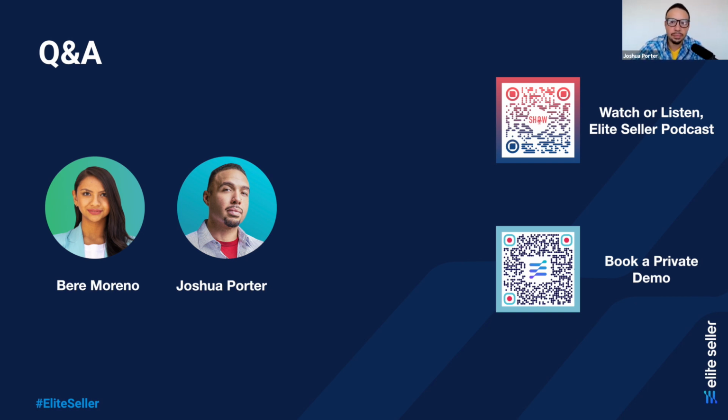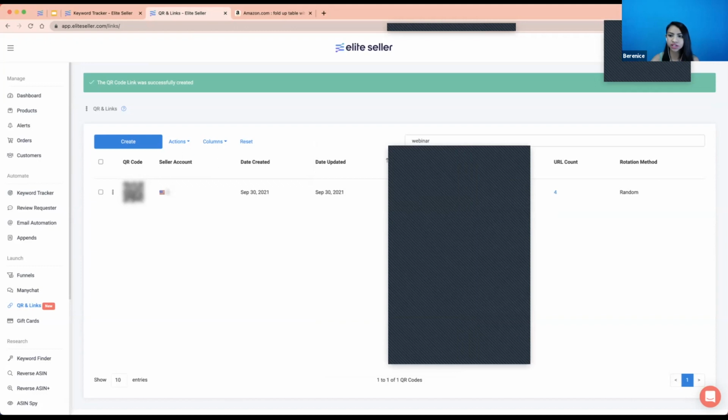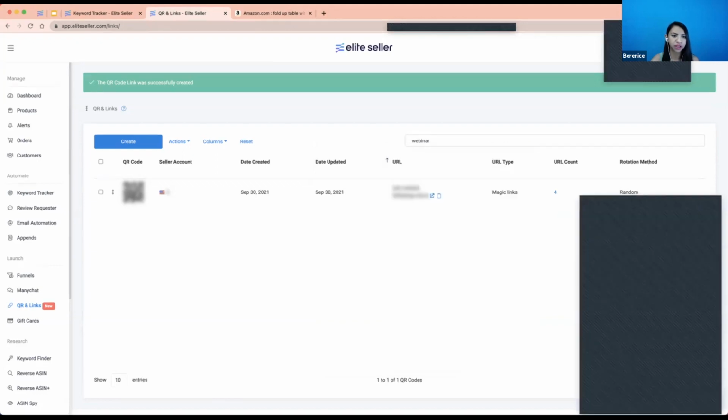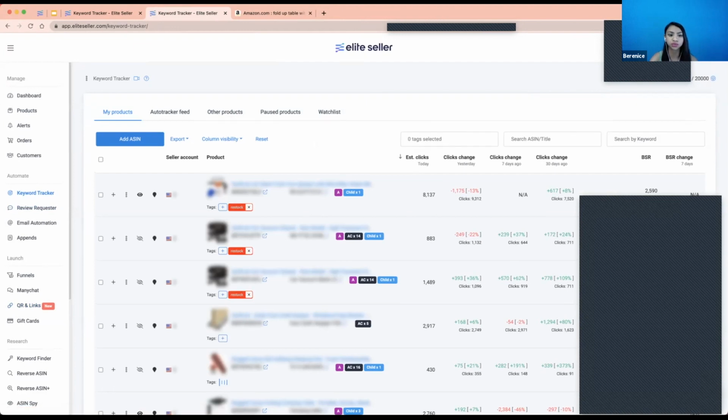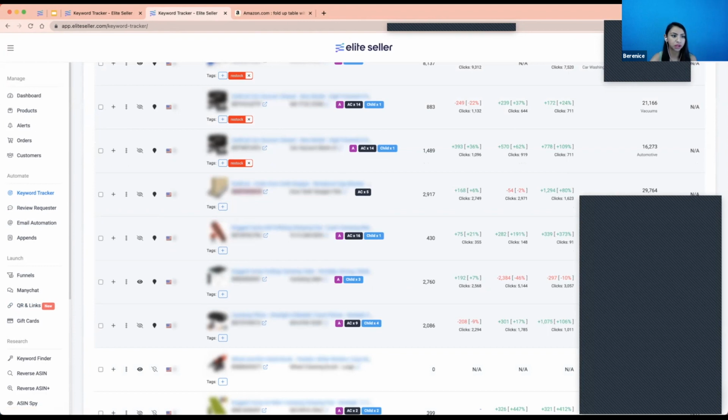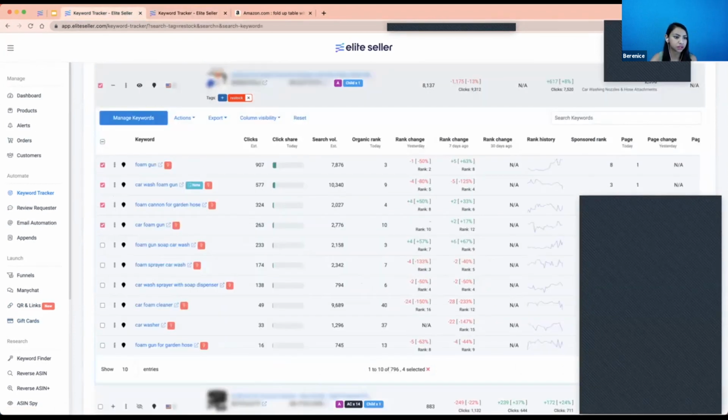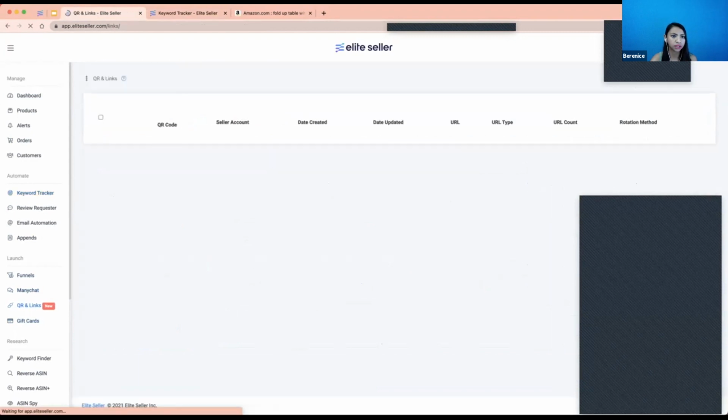Exactly. So you know that these magic links send search engine traffic going to Amazon to your product with the selected keywords, right? This is why they are so good and powerful, so customers can find your products. How to do it? You know your ASIN, and you can choose the keywords you want to rank for. So let me copy another one, maybe this one. We can go to QR and links.